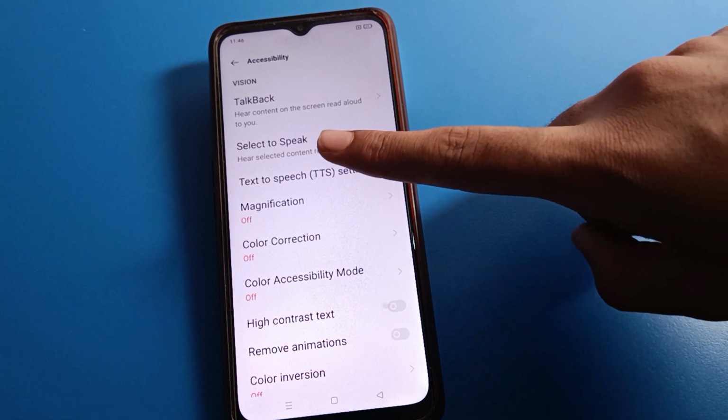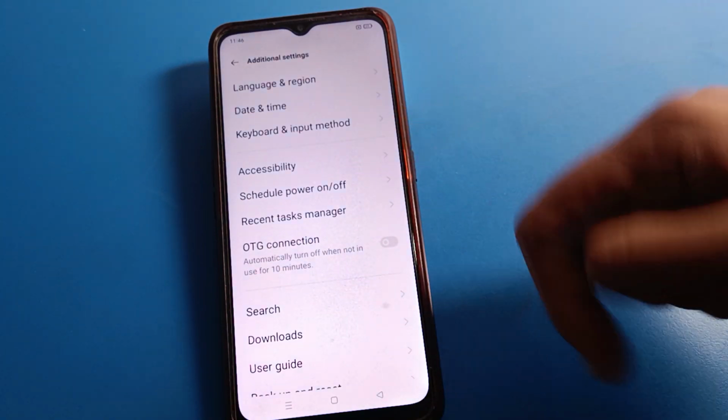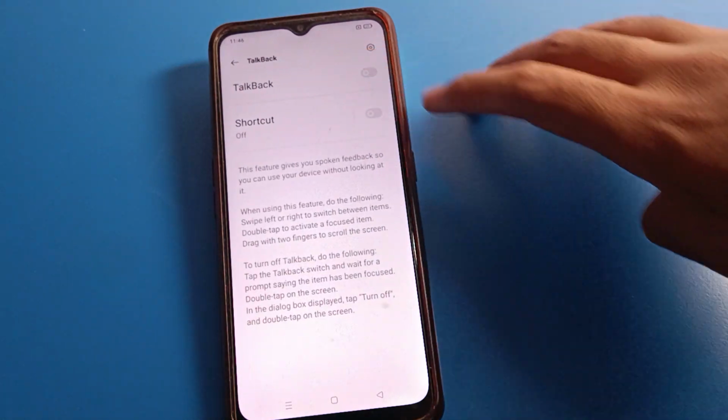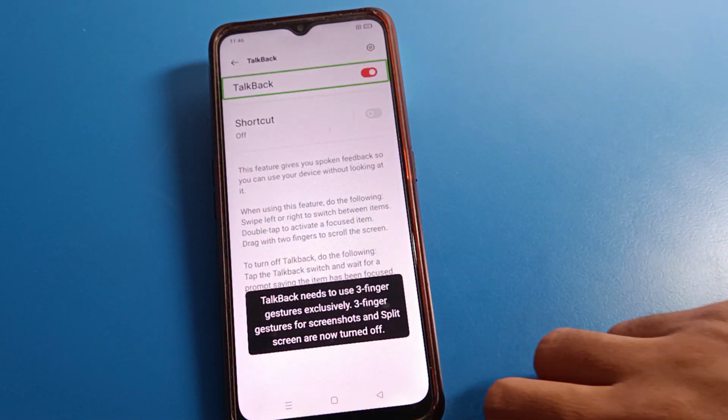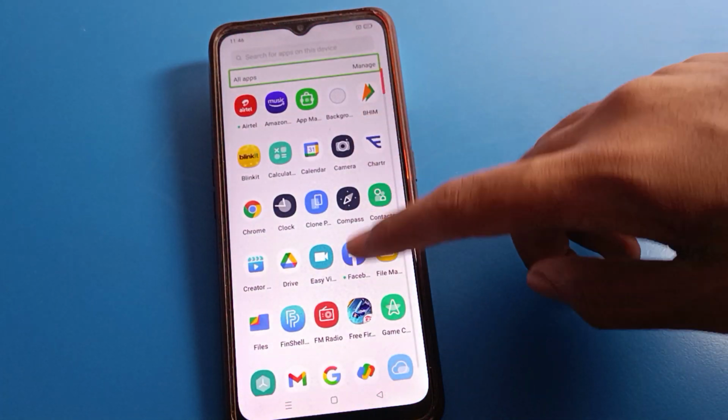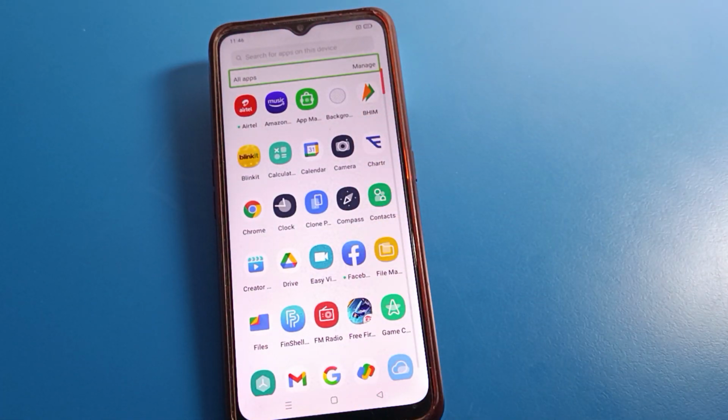And friends, now you can use your phone with one finger without any talkback problem. And friends, again click here on talkback setting, and we will enable talkback again. After enabling it, friends, you again have the double tap to activate problem. So how to fix the double tap to activate problem with the shortcut setting.